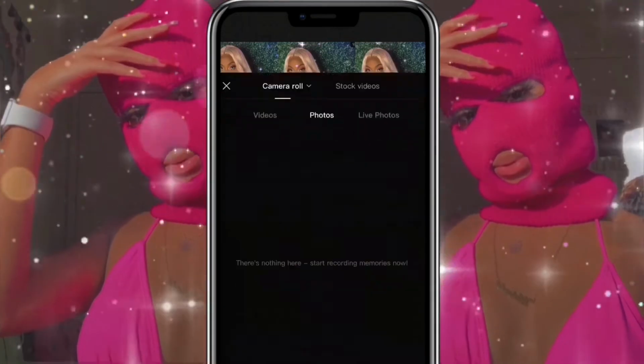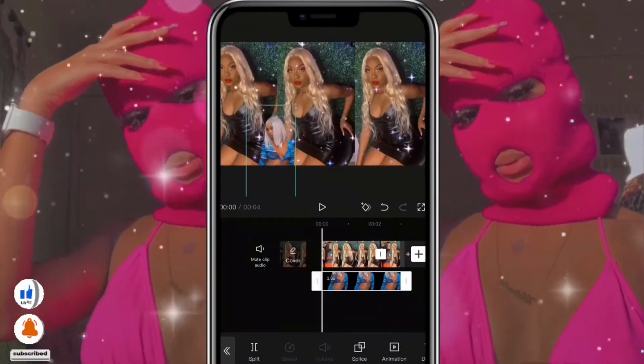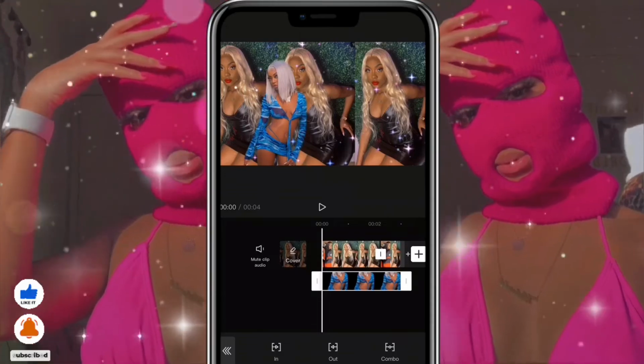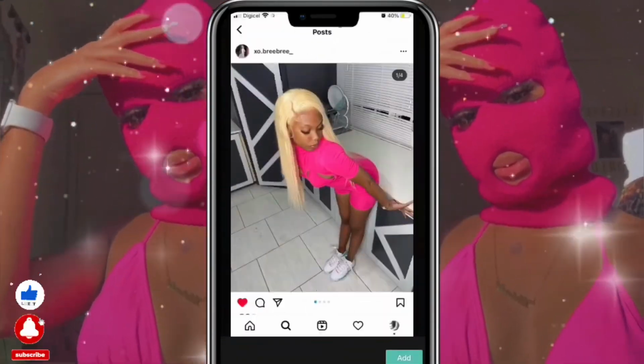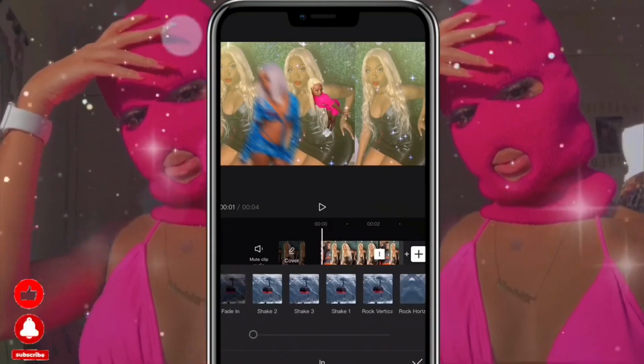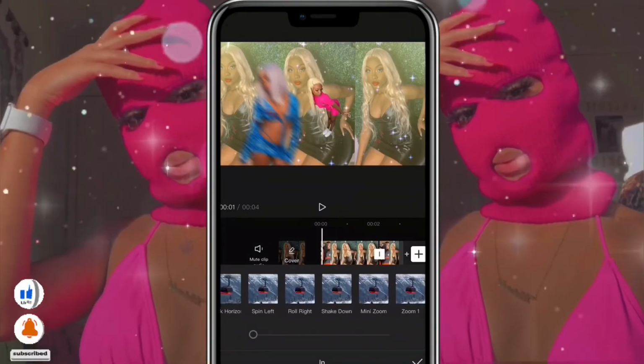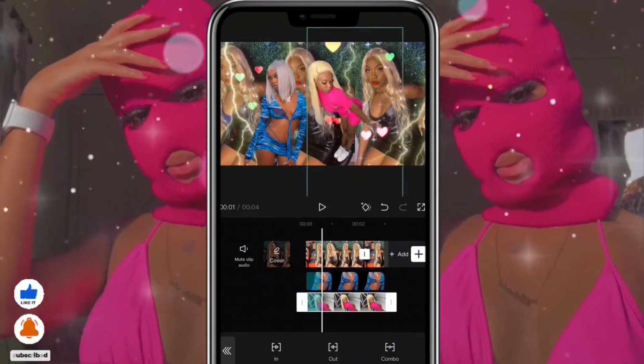Right, so I add a photo, then I set a picture, then I add an effect, as you can see. Then I add the next photo, remove the background, add an animation effect, as you can see. It's so nice. Like this video, that's it guys.